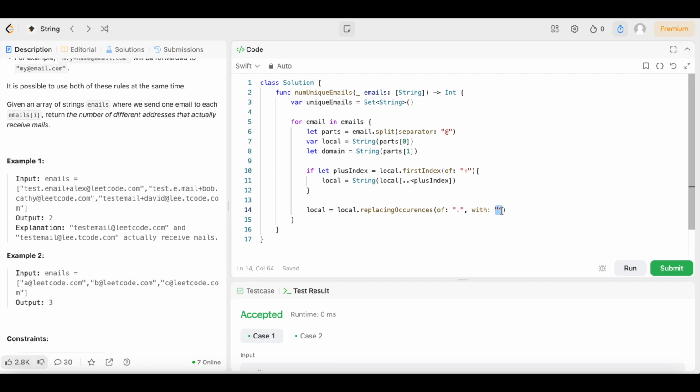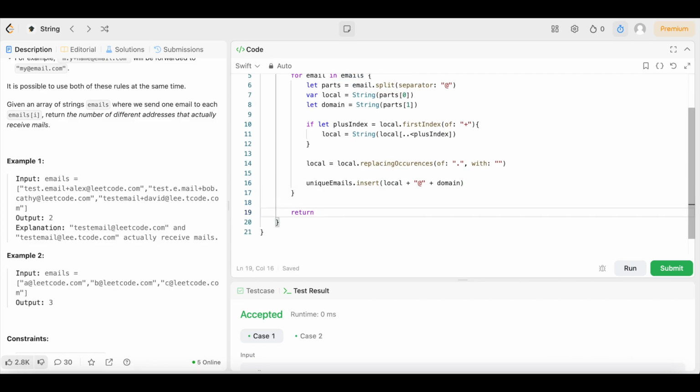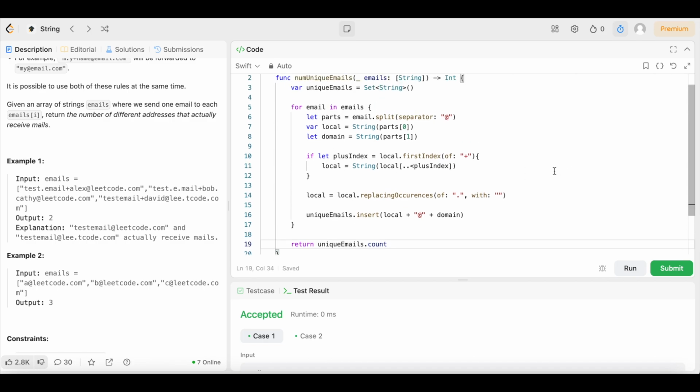Then we need to reconstruct the email and insert it into the set. So for that, come underneath this, we're going to say unique emails dot insert, open up the parentheses, local plus, excuse me, quotation marks at, come outside of that, I'm going to say plus domain. Then we're going to return the number of unique normalized emails. So for that, come right here, we just say return unique emails dot count. Boom. So that should be all she wrote, y'all.